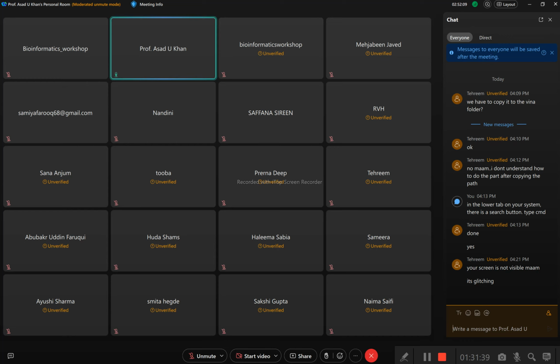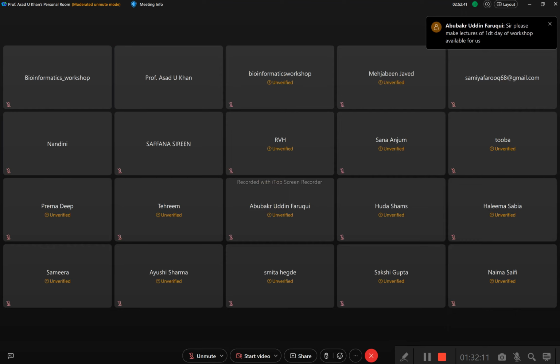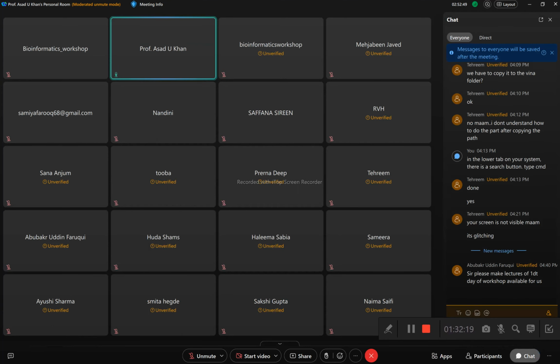Who will come? Some of the students I'm seeing from our own biotechnology program: Safana, Nandini, Prerna, Ayushi, Shakshi, Huda. If you have any comment or anything, feel free to discuss, because that way things can be improved further and delivered in a better and more presentable form. If there is no comment, no feedback, it means the event was not good.